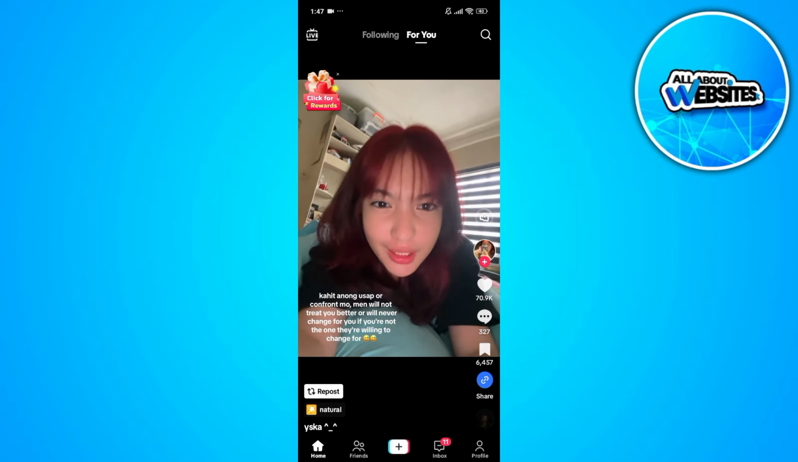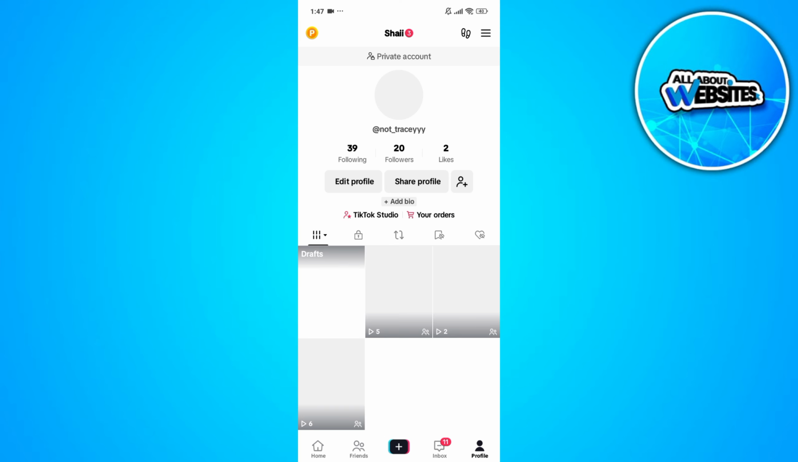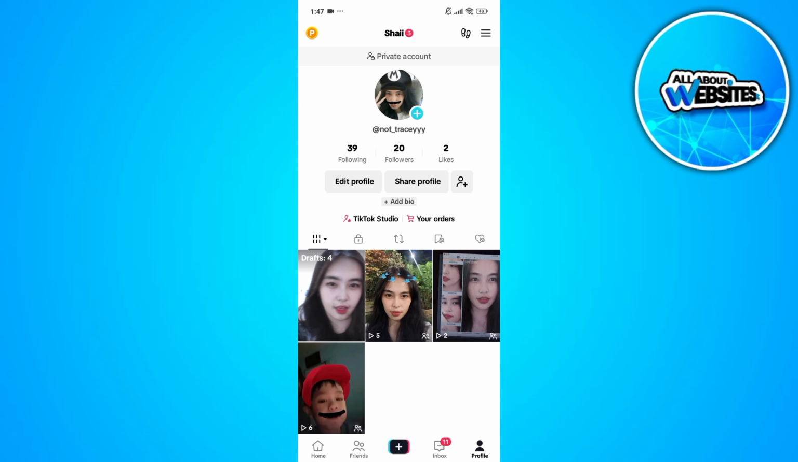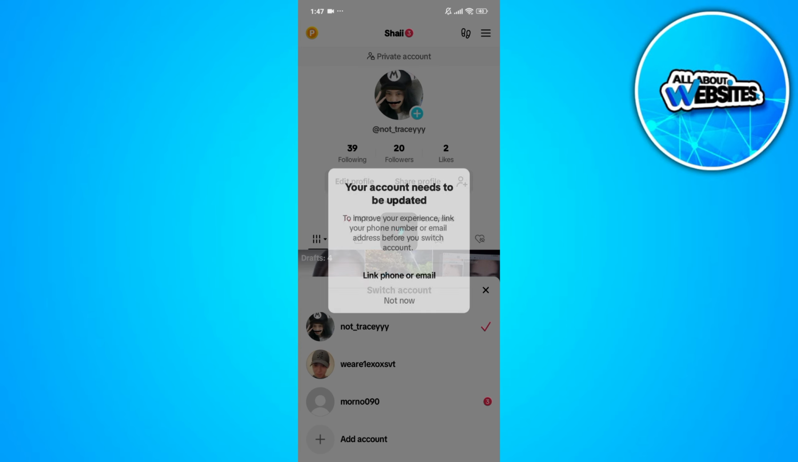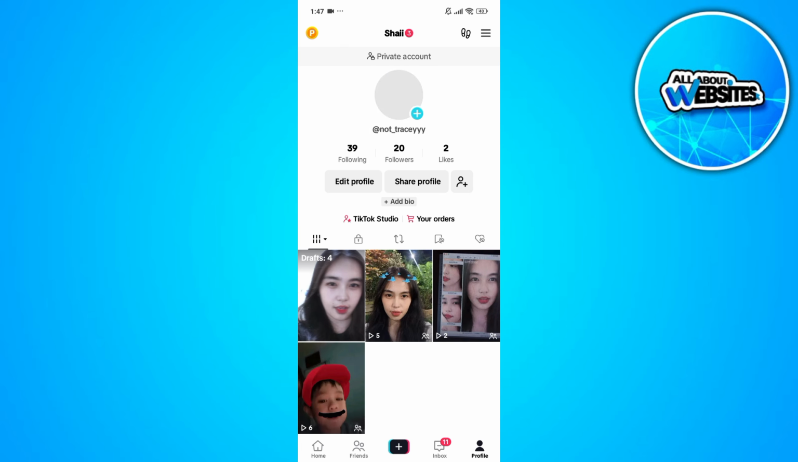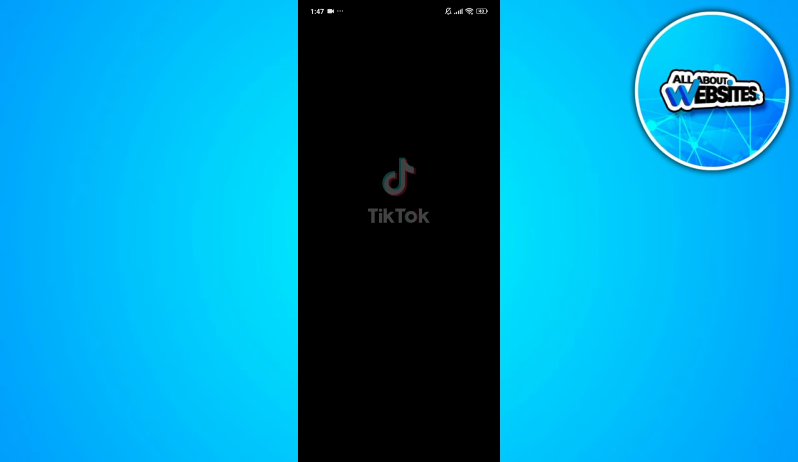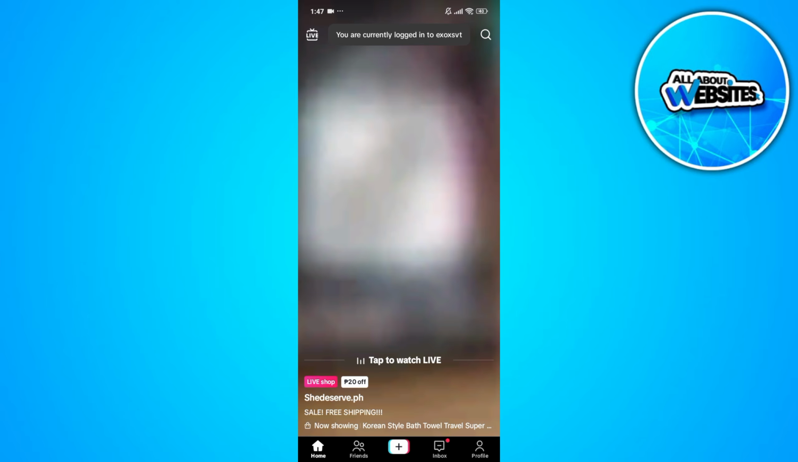The first fix that you can try is to change profiles on TikTok, since this might be causing the issue. So go ahead and head over to another profile, and this might fix the issue of not having the photo mode on your account.